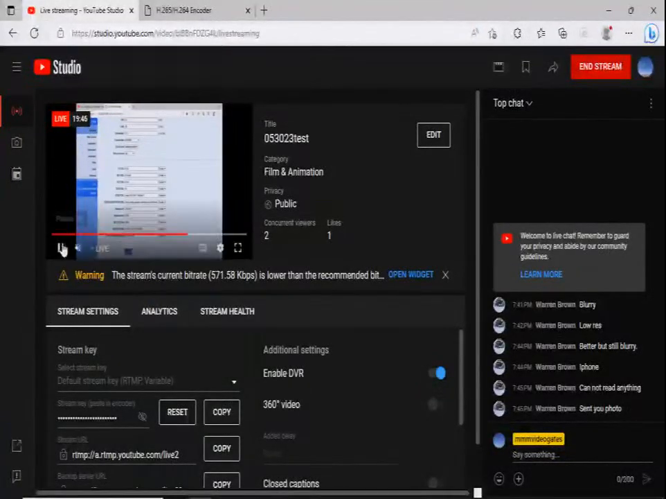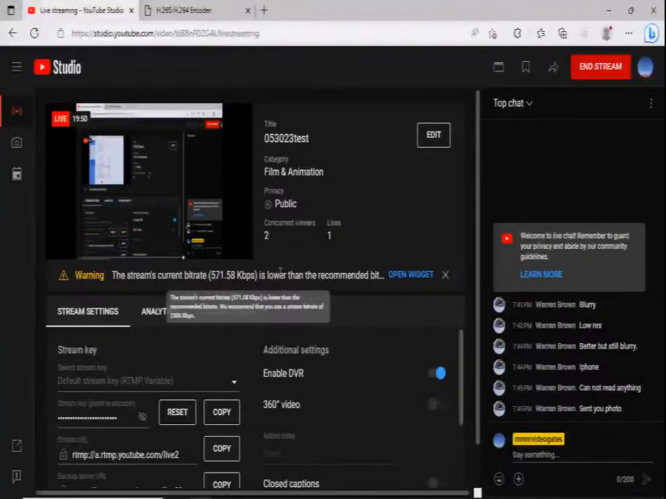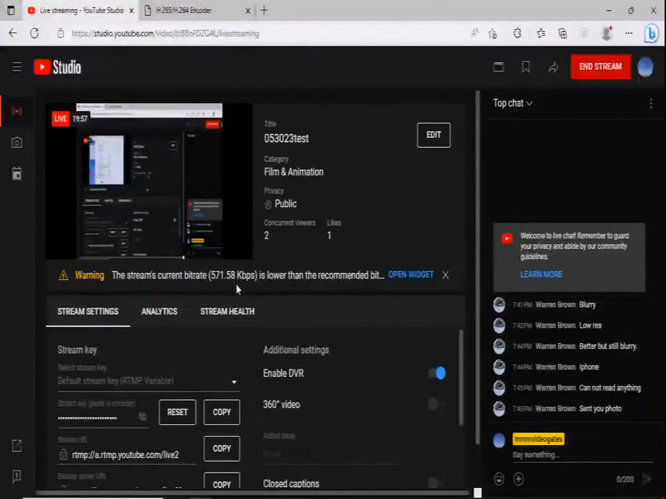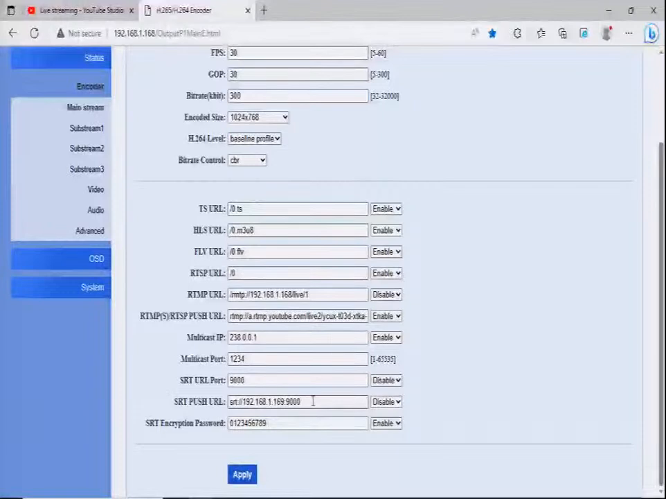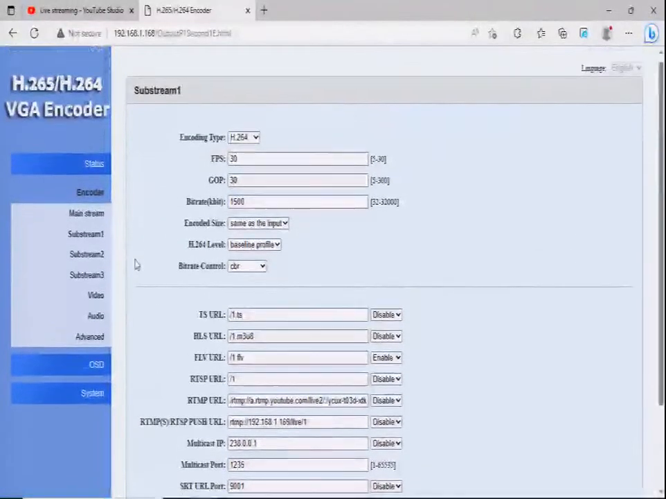Now it says the stream's current data rate at 571.58 is lower than recommended. 571.58 is what it thinks it's at. Current bit rate is 566. Show me somewhere on here where anything said 566. I've got this at 300. On this page, there's 300. There's no 500 on anything on this one.